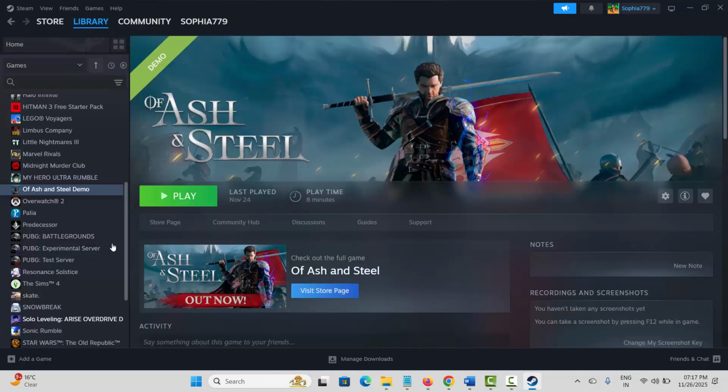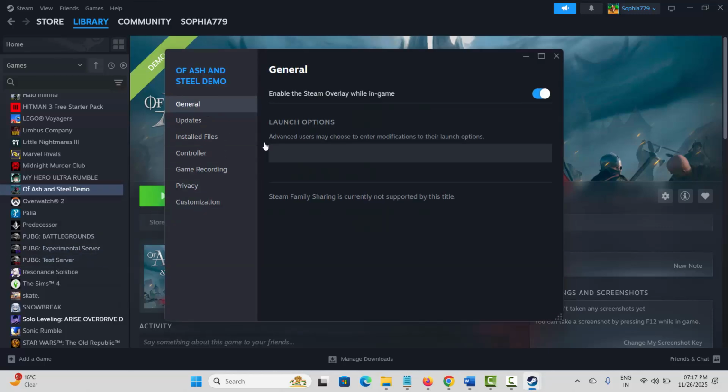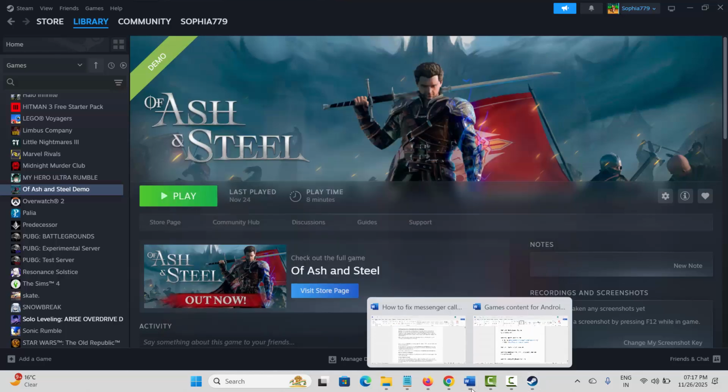The very first method is to modify the launch option. Here I am showing you an example. Just select the game, right click on it, click on properties. Now under general you have to type -dx11 and then launch the game and check if it is working or not. If not, again come back, type -dx12 and then try to launch the game and check if it's working. If not, remove this launch option and move to the next solution.